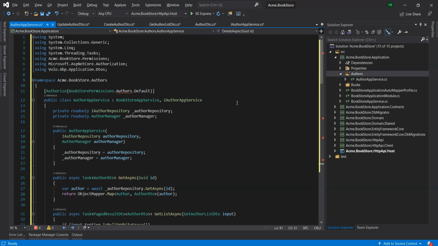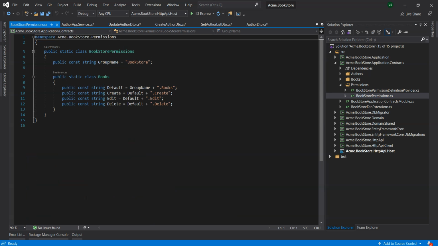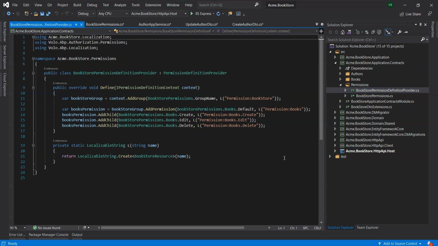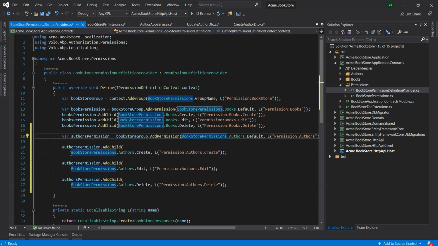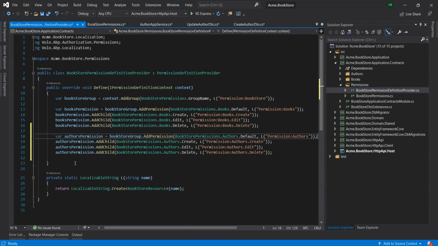We can't compile the code yet. It is expecting some constants declared in the BookStorePermissions class. Let's open the BookStorePermissions class inside the Application.Contracts project in the Permissions folder and add the following code after the permissions for the books. We then open the BookStorePermissionDefinitionProvider in the same project and add the following lines at the end of the Define method.